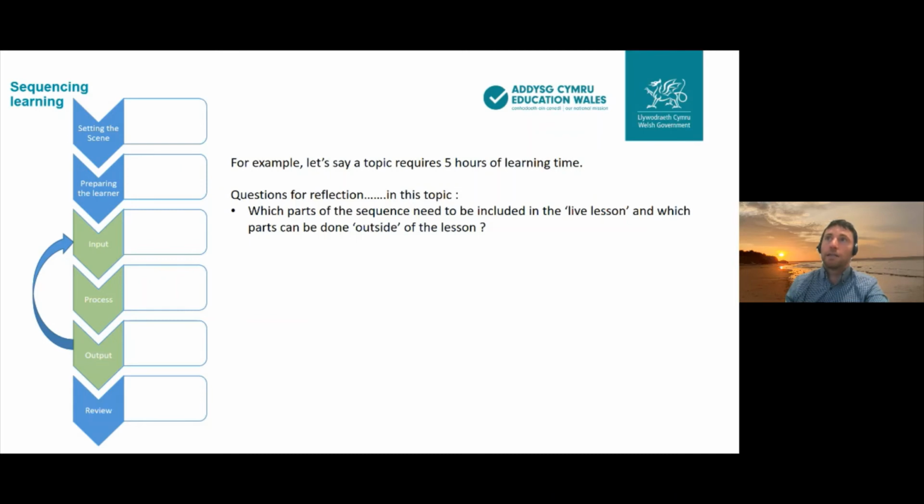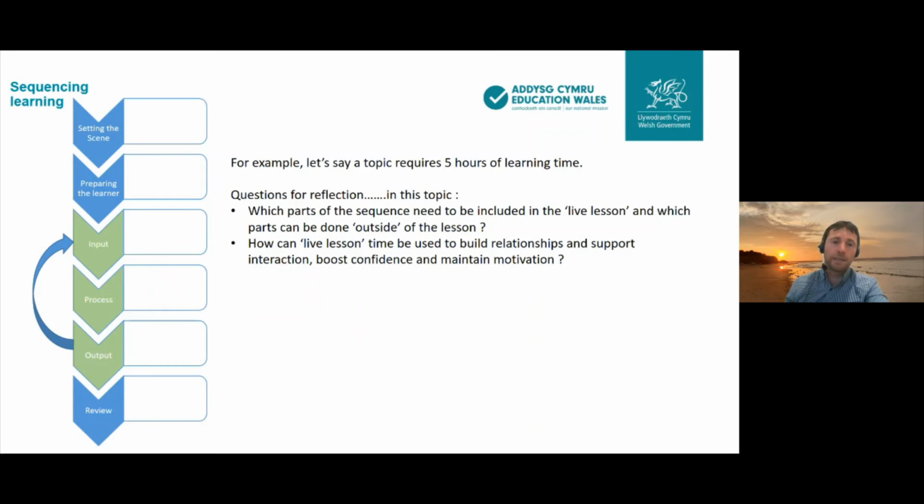And which parts can be done outside of the lesson, which is what Sarah was hinting at earlier with the flipping of the lessons. How can live lesson time be used to build relationships and support interaction, boost confidence and maintain motivation? So if you've only got the learners for that hour with you, and as Sarah said, she ended up at first delivering for a big part of that hour, then in the way that I'm doing now, is that really building the relationships and getting the interaction that's needed for effective learning?